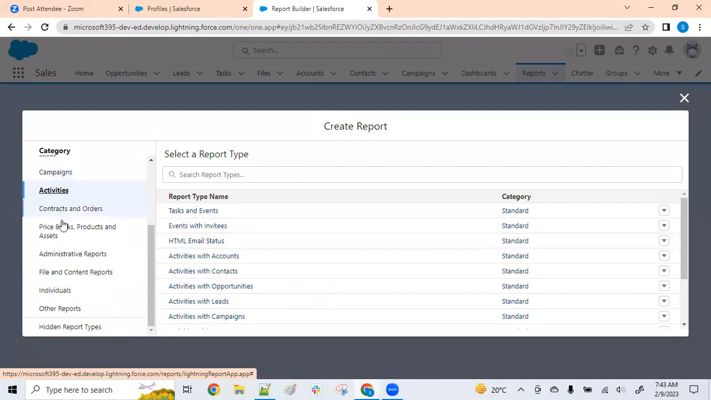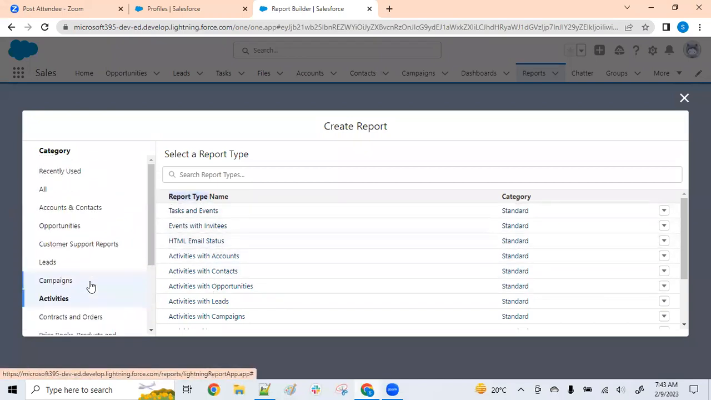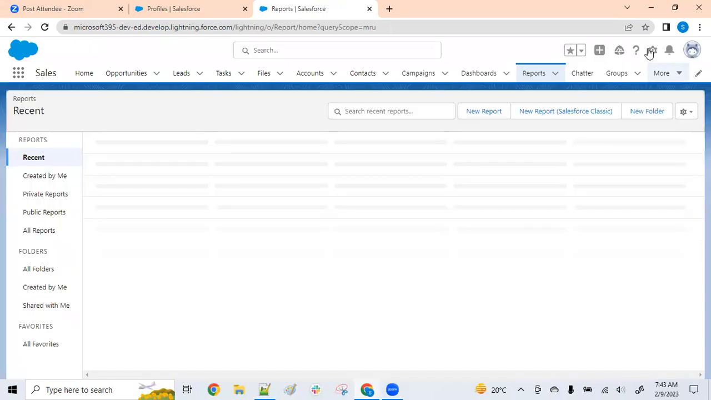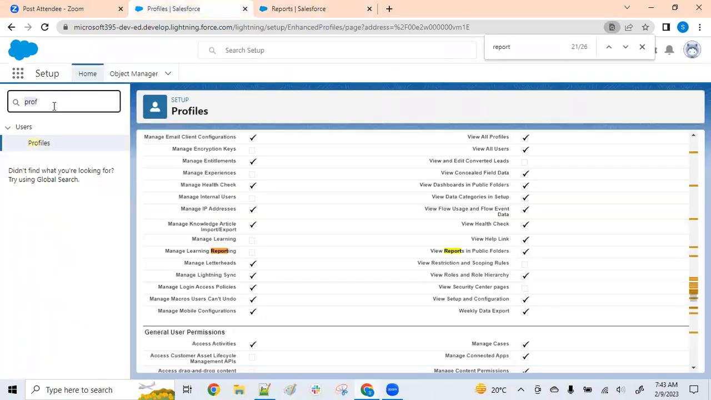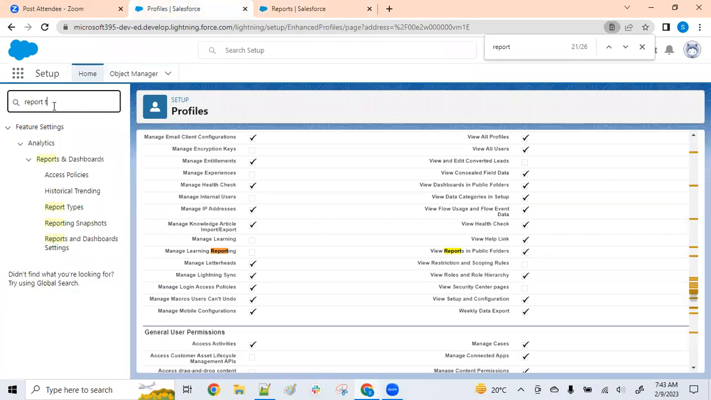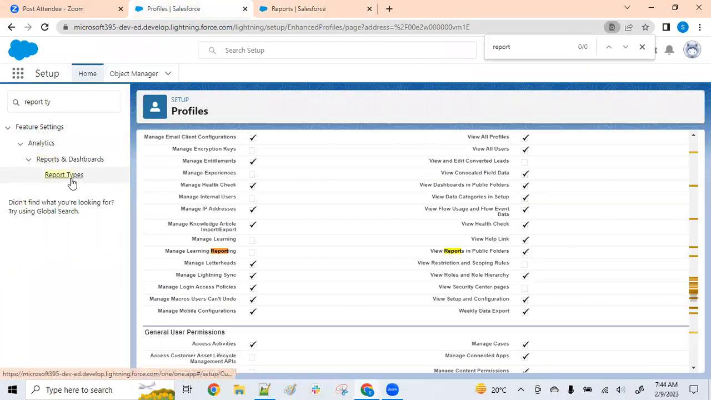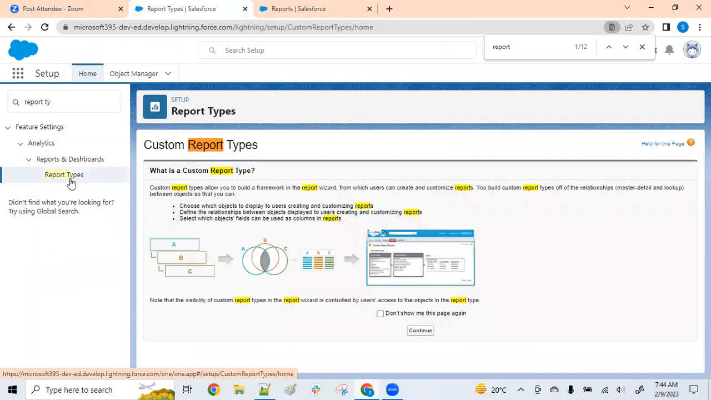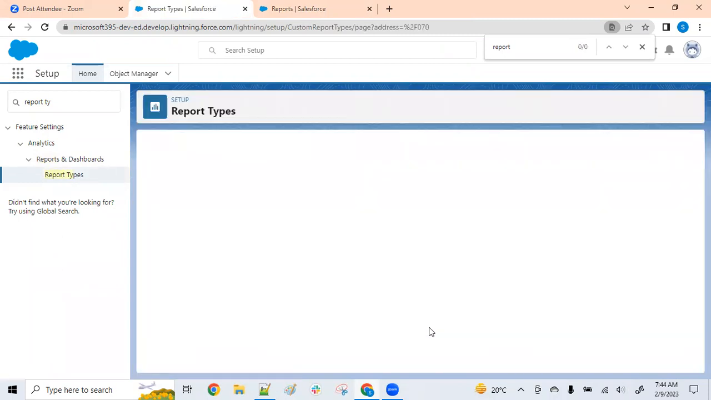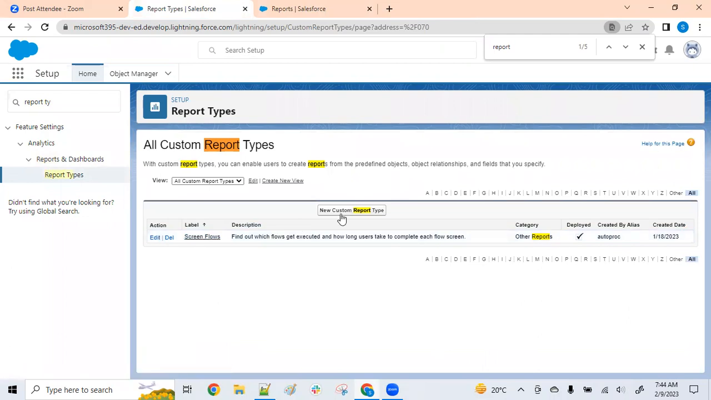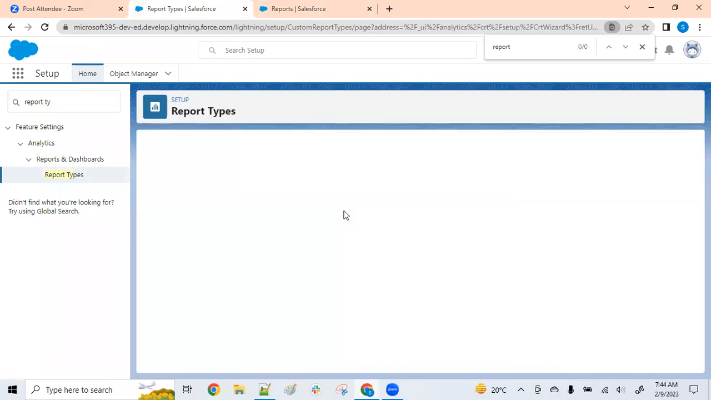Now, these report types are given by Salesforce by default. If we want to create our own report type, how do we do it? Go to Setup, and in Setup, type report types. Click Continue. This way you can create a new custom report type.